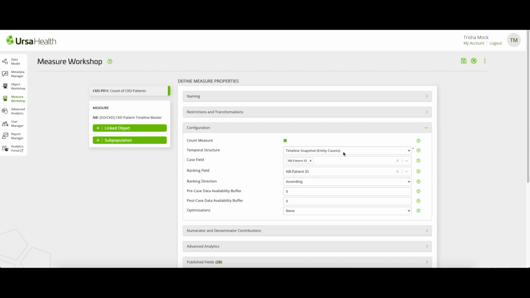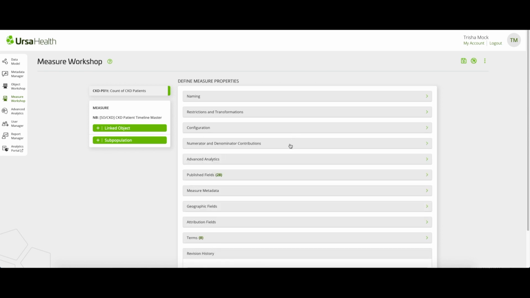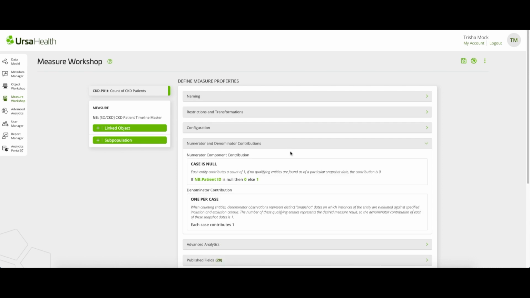In the case of the measure we're creating, on the snapshot date, the measure will tally how many patients are CKD stage 1 or higher. Whether a snapshot date occurs at the beginning or end of a reporting period is a parameter set at the report level and is not configured with the measure. Next, we can briefly review the measure's numerator and denominator contributions. The numerator contributes the count of 1 for each patient found in the numerator base object, the CKD patient timeline master.